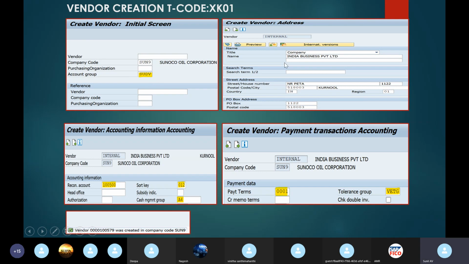Once you click here, it will ask you to enter all these details. So I have created my vendor as India Business Private Limited. And if you click on the next screen, it will ask you to enter reconciliation account. Here, please click on the magnifier and select your vendor reconciliation account. That is domestic vendor reconciliation account. And the short key is 012 and cash management group A4. A4 is nothing but major vendors.